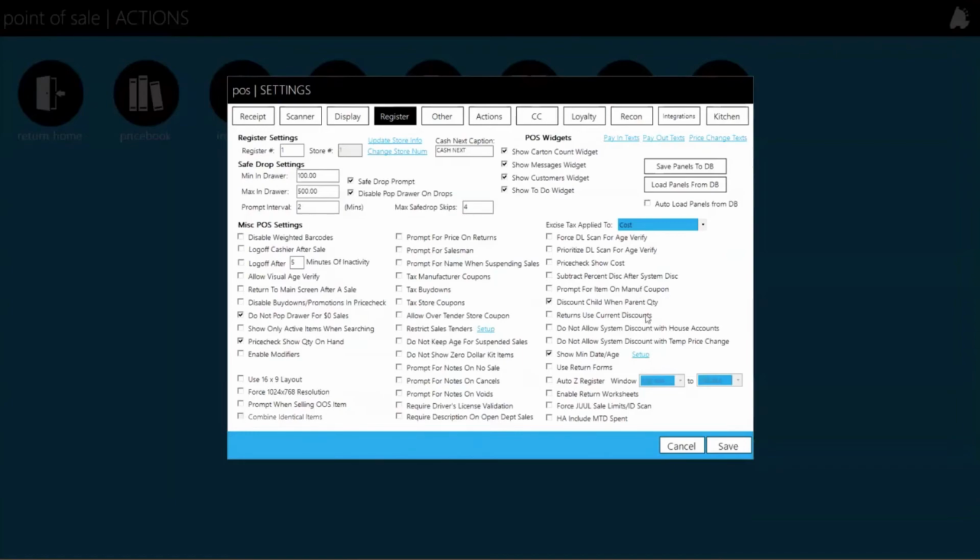Discount child one parent quantity. This is used in the rare situation where you may have a purchase unit subunit item, where if you buy the purchase unit, the product is less than if you purchase the same amount of the subunits. Let's give an example here. Let's say we have a carton of cigarettes and 10 packs. Let's say the carton is $50 and the packs are $5.10. So if you bought 10 packs, you're technically paying more money than if you bought one carton. Well, if this setting is turned on, whenever you buy 10 packs, it will then discount those packs to where it would be the same as buying the carton.